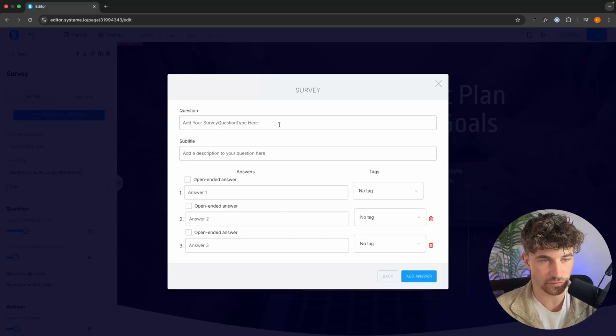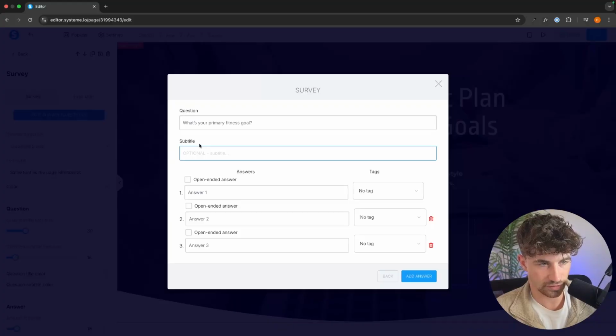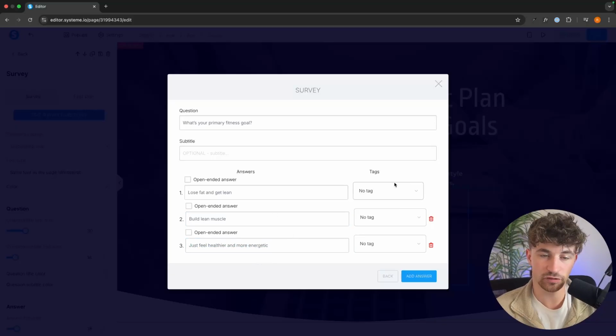So let's click into the first, and right here where we have the question, I'm going to say, what's your primary fitness goal? We can then delete the subtitle right here. And for the answers, I'm going to say lose fat and get lean, build lean muscle, or just feel healthier and more energetic. What we can then do is we can actually add tags to these, and we can tag people depending on the answer that they put in.